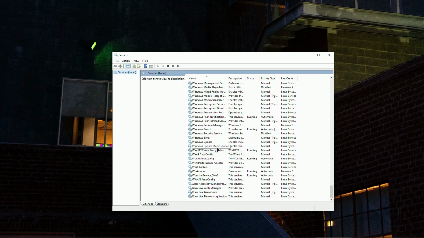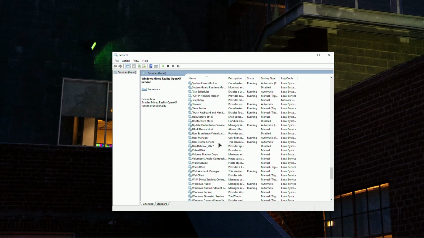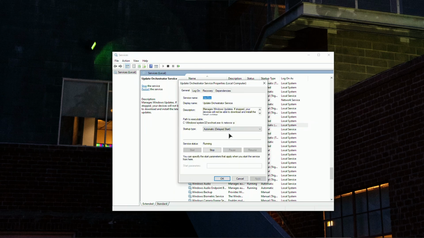Let me see where it is. Alright, so search for the updates. Okay, there you go. So as you can see, Update Orchestrator Service. You basically need to make sure that it's either set to automatic or automatic delayed start. As you can see, it's by default set to delayed start. So if you have anything else, make sure that it's set to this.